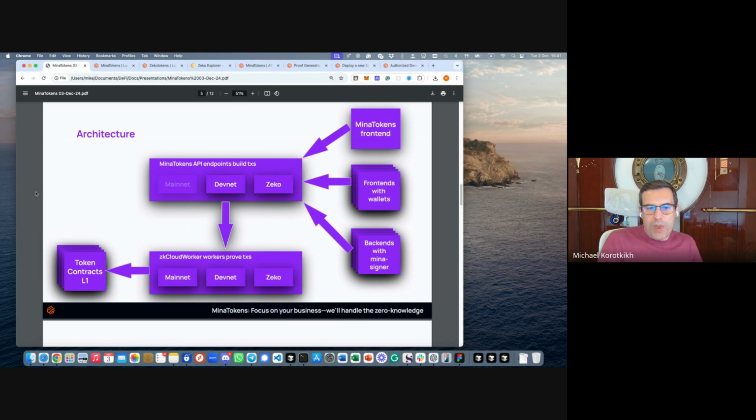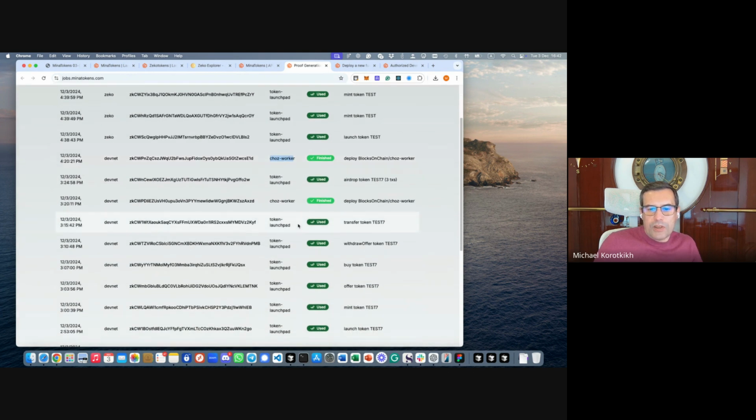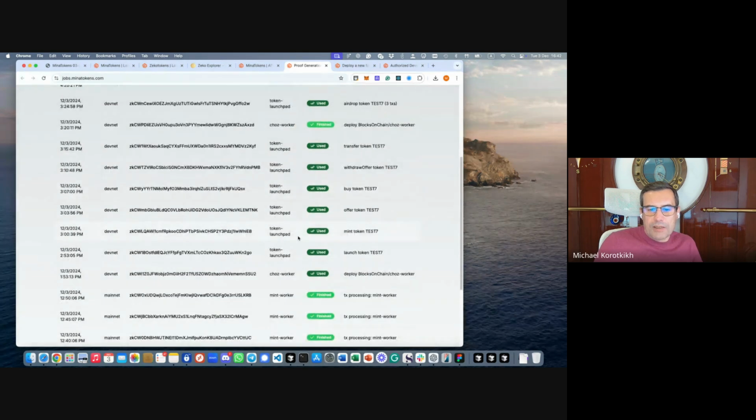So Mina token API is responsible for building transactions, but to prove transactions, it sends jobs to the ZK Cloud Worker. So when we look here, we see that basically there are a lot of jobs. We see also jobs for other projects. We see just a recent deploy from CHOS. We see some other transfers.